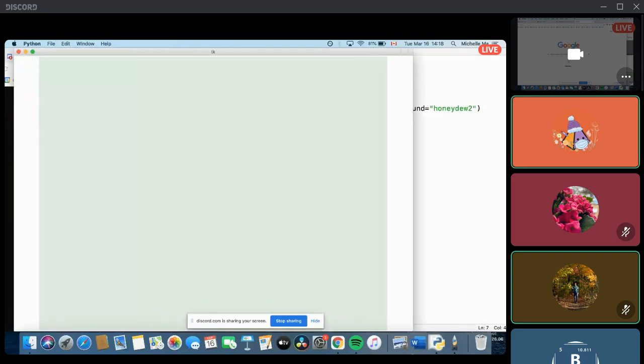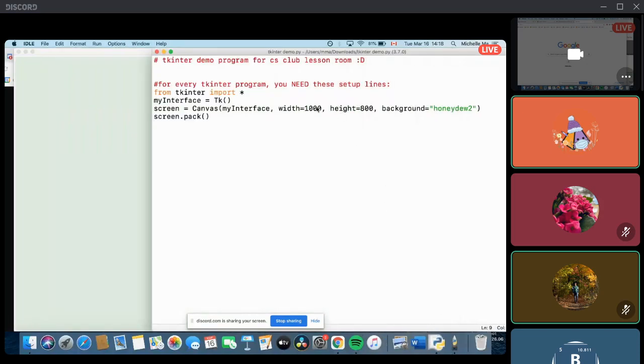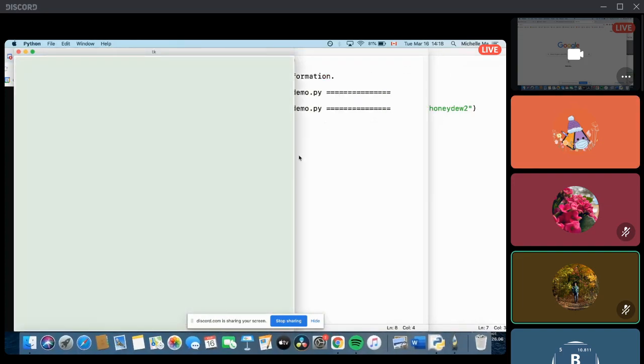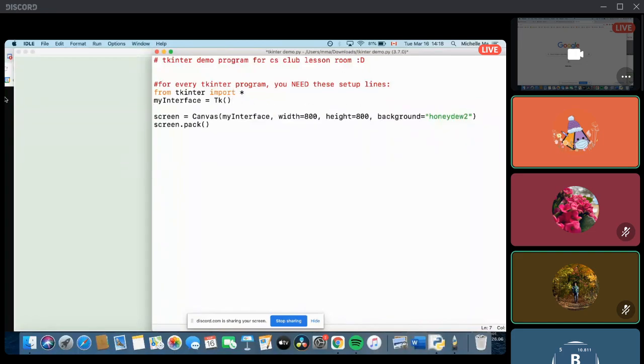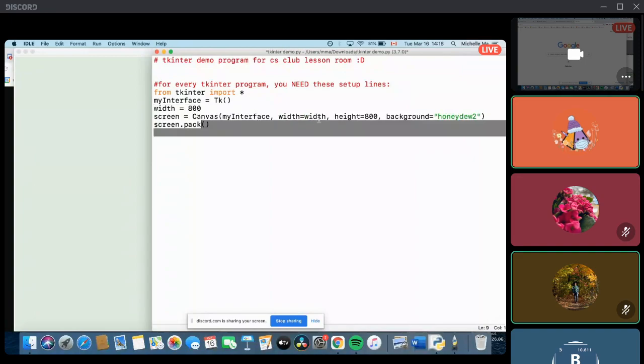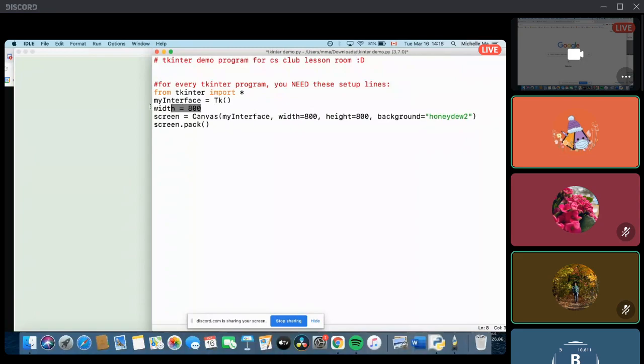I don't know if my screen is large enough to accommodate that. It should be, but I'm going to make these 800 and 800 and see if anything changes. Okay, cool, we're good. So you can change these if you want. You can also make them variables. I can say width equals 800, and then replace this with width. That's really useful if you ever use width or height as a variable later on in your program, and you want to change them very easily. It's a lot easier than having to do all this. Okay, anyway, I'm just going to delete that for now.